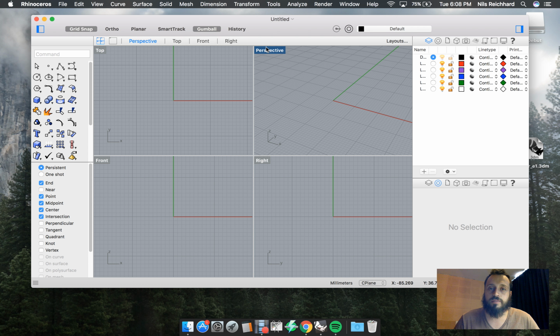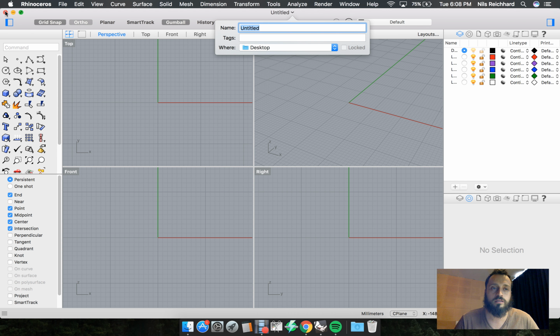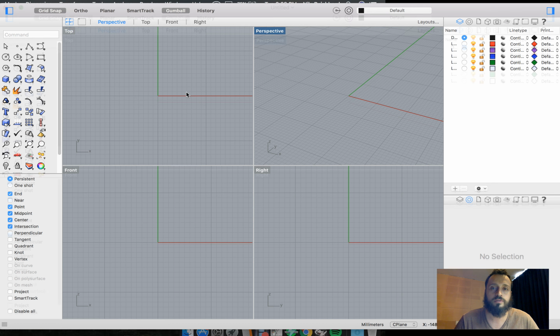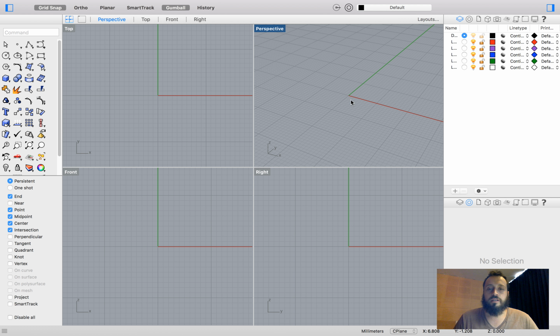Okay, so first we open Rhino and we will make it large. Here we have the main view of Rhino. First of all, we have 4 different views: the perspective one, top view, front view, and right view.